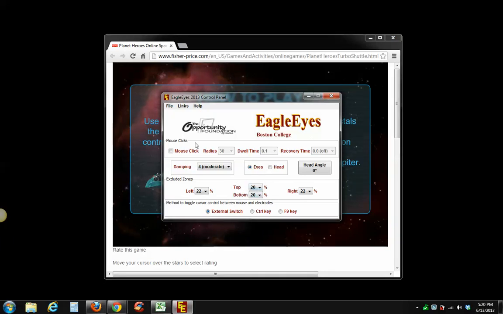Now we're going to save this configuration. A configuration is all of the settings in the EagleEyes software. So if this activity required a mouse click, we could turn on the mouse click, set in a dwell and recovery time or radius, and save that as part of this. As the user becomes more proficient, maybe you need to update the dwell or recovery time. You can do that and just resave that activity.